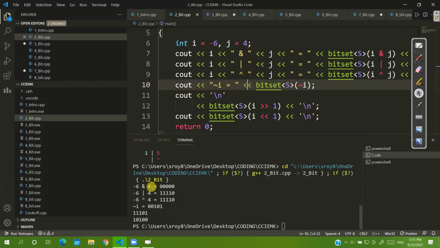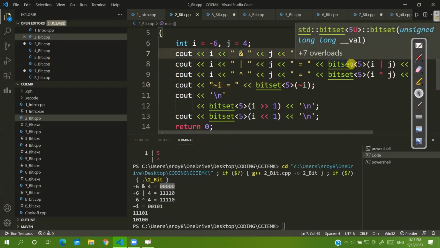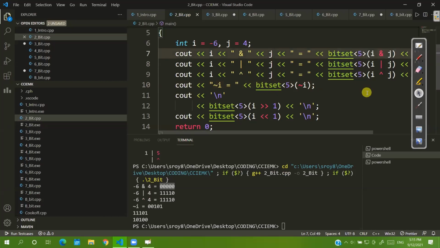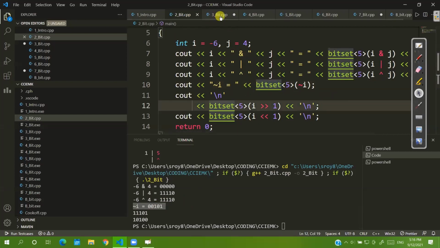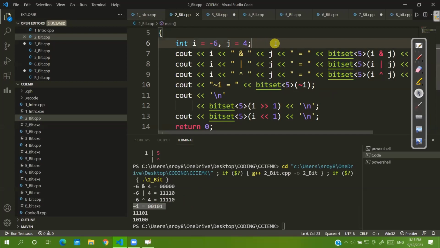Yes, so -6 and 4 gives you 0, but it is represented as a stream of bits: 0 0 0 0 0 in 5 bits, because I have mentioned the size 5. The default length is 32, but I do not want such a long representation. You can check it out, and this is quite easier. It is always recommended that whenever you are working with bits, try to display them in terms of zeros and ones.